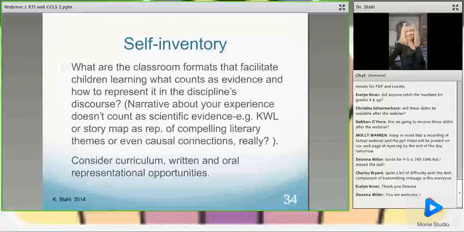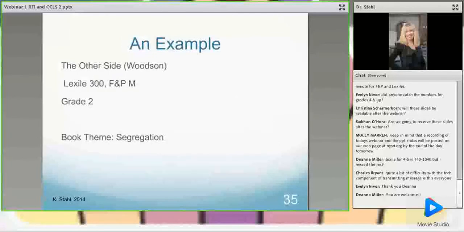The KWL, the story map are not necessarily the best ways of getting to this level of high thinking. So an example is a classroom that I'm familiar with that was using this book, The Other Side. The Lexile, it was used in second grade. The Lexile was 300. It's Fountas and Pinnell level M. This was used in a second grade classroom as a read aloud. I personally would have used it as a shared reading. That's right in the sweet spot for second graders shared reading.